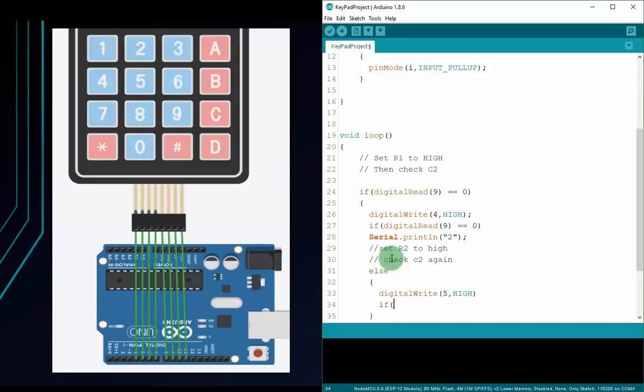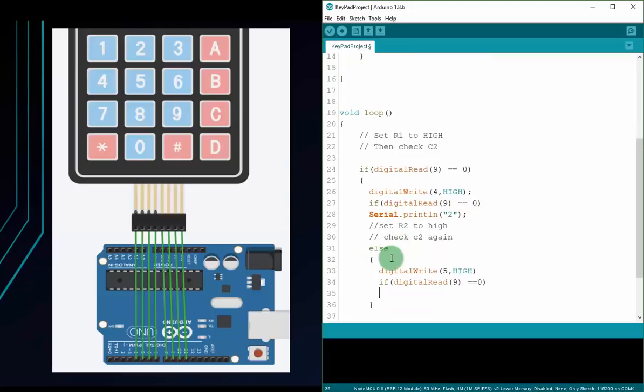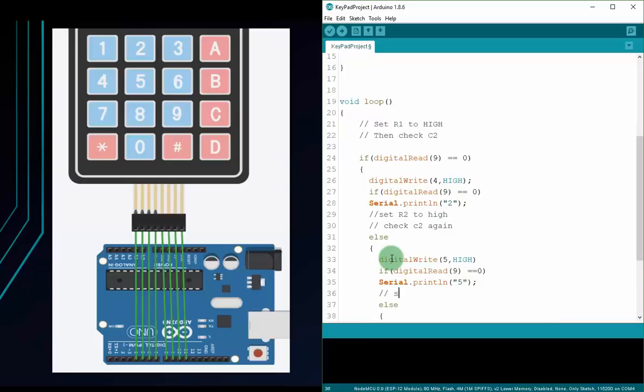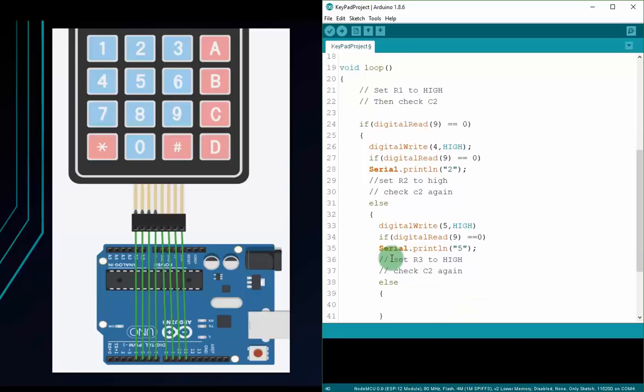And next, check digitalRead 9 is 0. If it changed, I will print to the serial monitor key 5. If not, check again. Else, right here we set R3 to high and then check C2 again. Digital write, my R3 is pin 6.